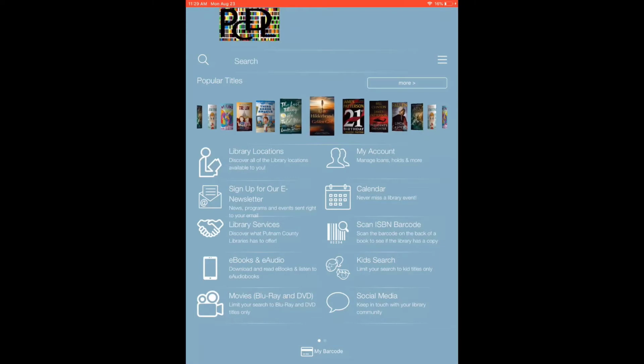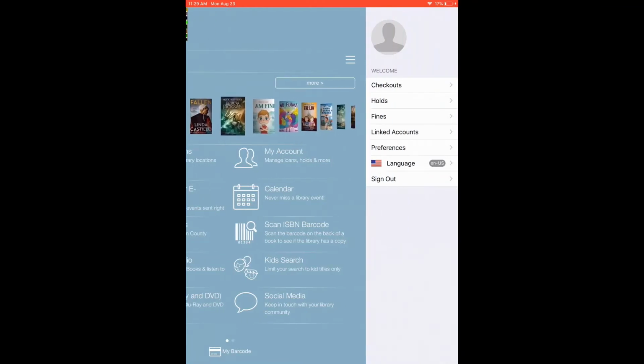Just to double check that you've logged in correctly, you can always click on those three lines again, those three bars, and it should say welcome, and then checkouts, holds, fines, linked accounts, etc. We're going to talk about all of that here in a second.